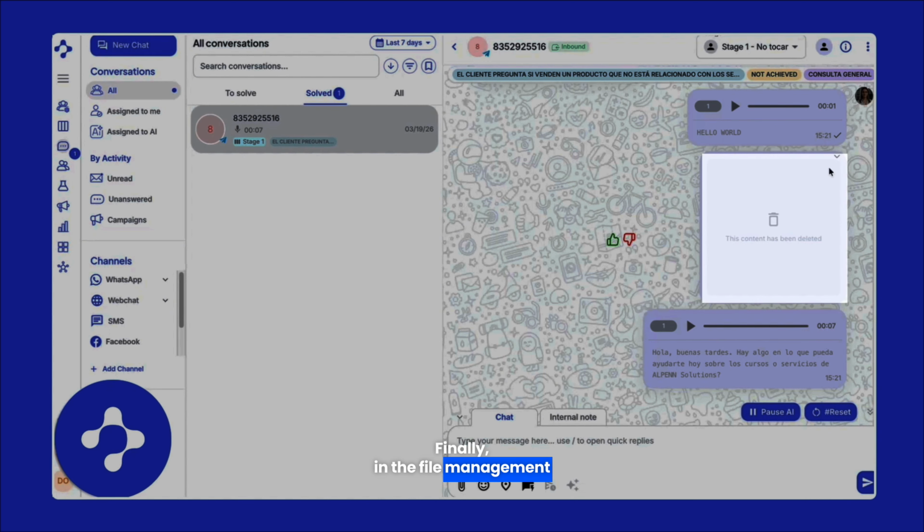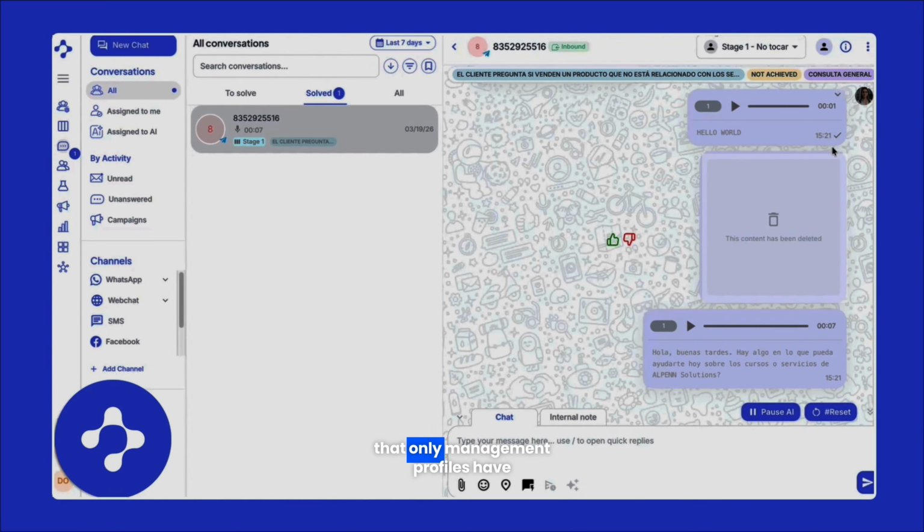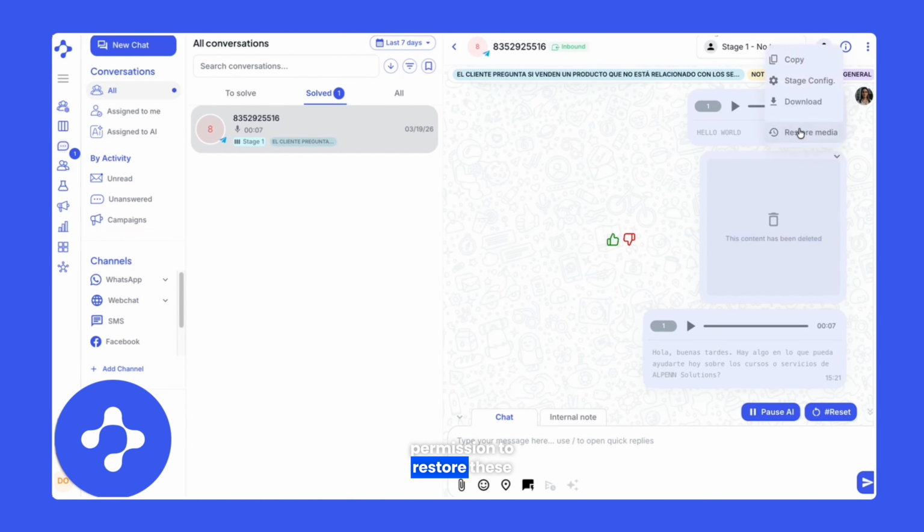Finally, in the File Management section, it's worth noting that only management profiles have permission to restore these deleted files. This manual feature is essential for blocking unwanted photos or documents and will serve as the foundation for future updates, where AI will be able to flag media automatically, while still allowing for manual review and restoration if the system makes a mistake. I hope this summary helps you make the most of our platform's security and moderation features.